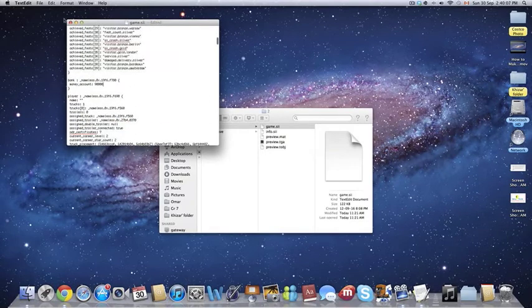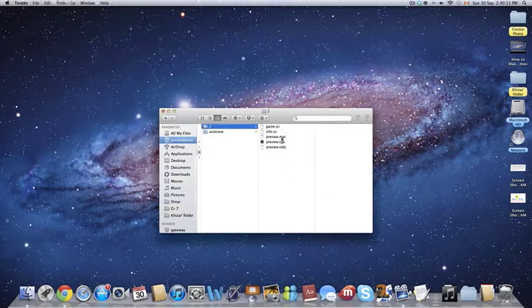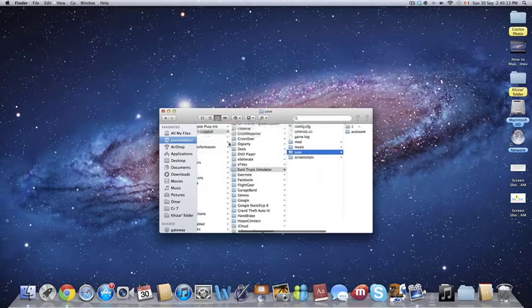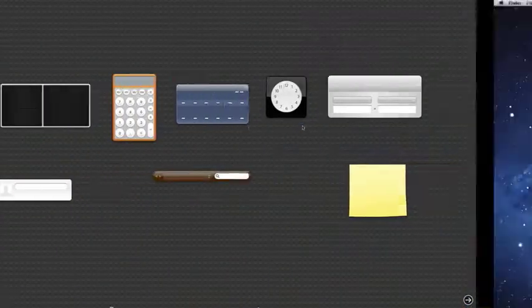And don't press Control S. It'll save on its own when it's saved. And that's how you get to your folder.